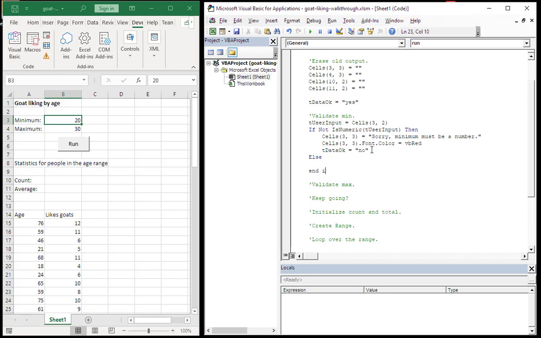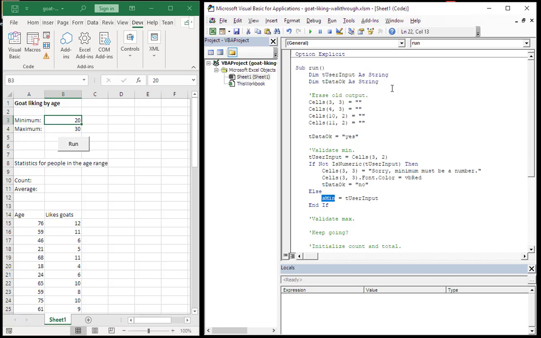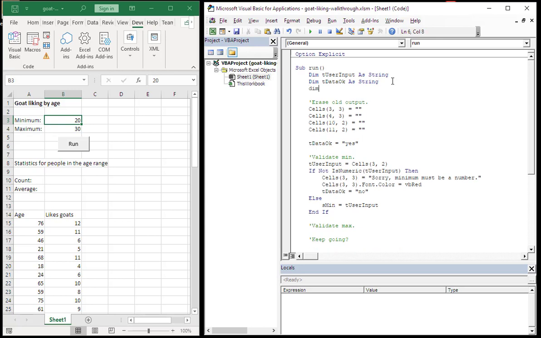I'll put this end if. Okay. Notice I put the end if there just so I don't forget it. I often do that sort of thing. And I'm always indenting as I go. All right, so now that we know that tuser input is numeric, let's put it into a variable called smin equals tuser input. smin, we need to declare that. Dim smin as single.